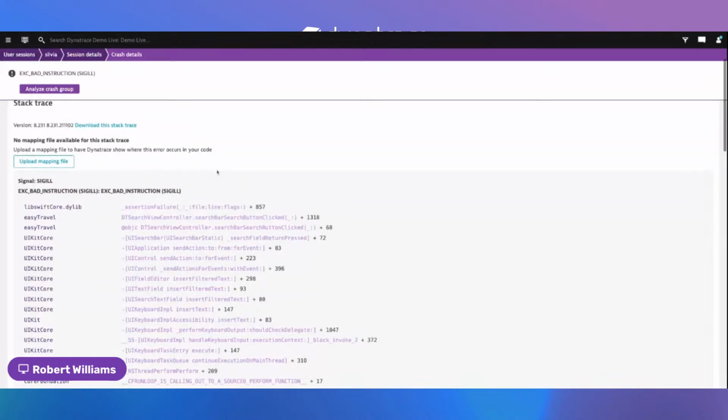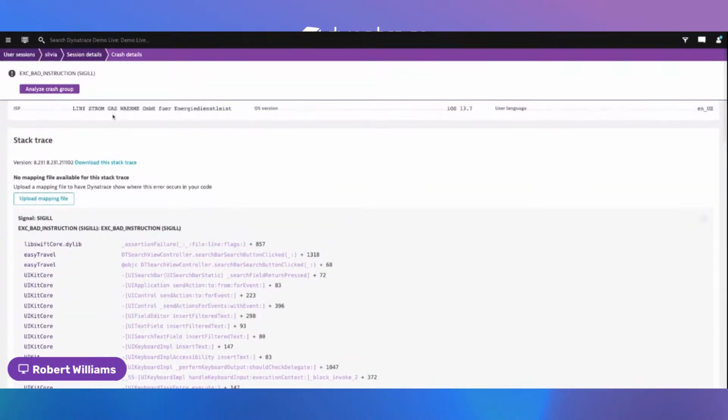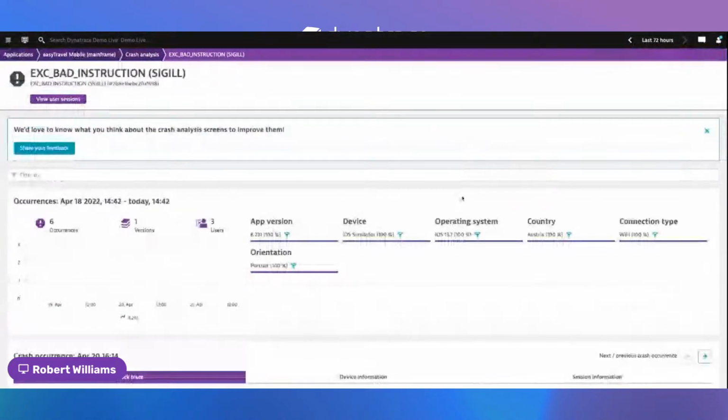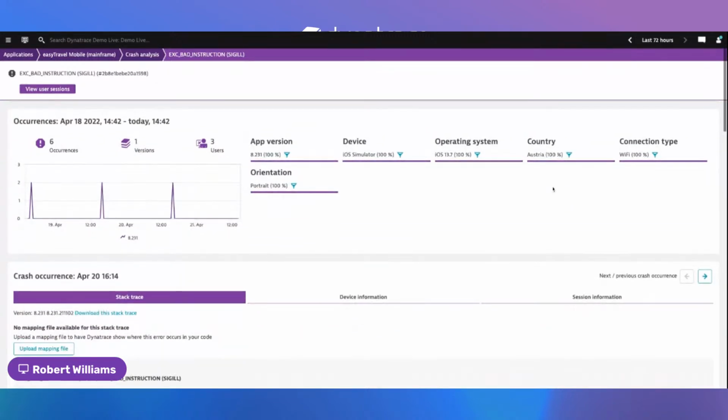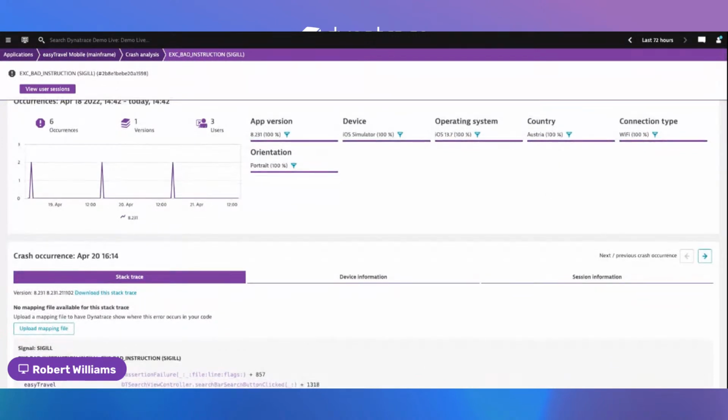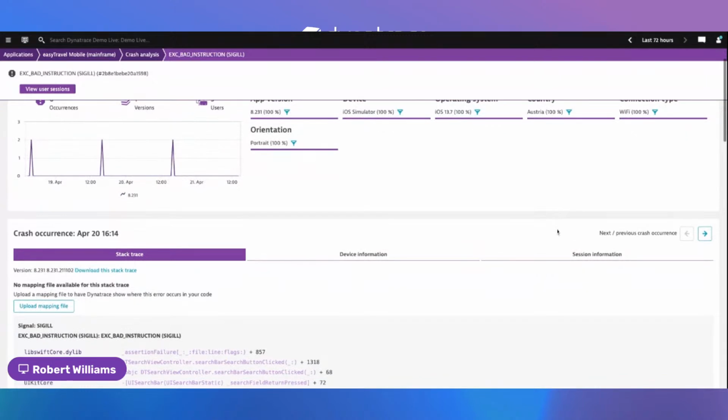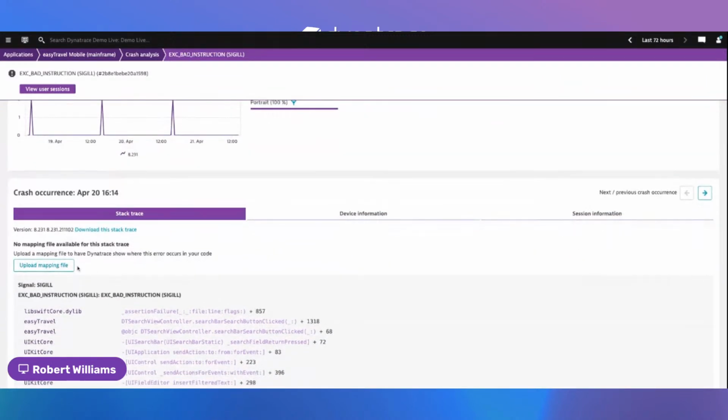And if I want to, I can analyze this crash group a bit further. What I see here is all the users that have experienced this crash. I can see that it's only app version 8.231. It's only Apple devices. It's Wi-Fi connections, only from Austria. So this is all data that you can use to help expedite solving issues in your environment, and you can also upload the mapping file to help solve it.